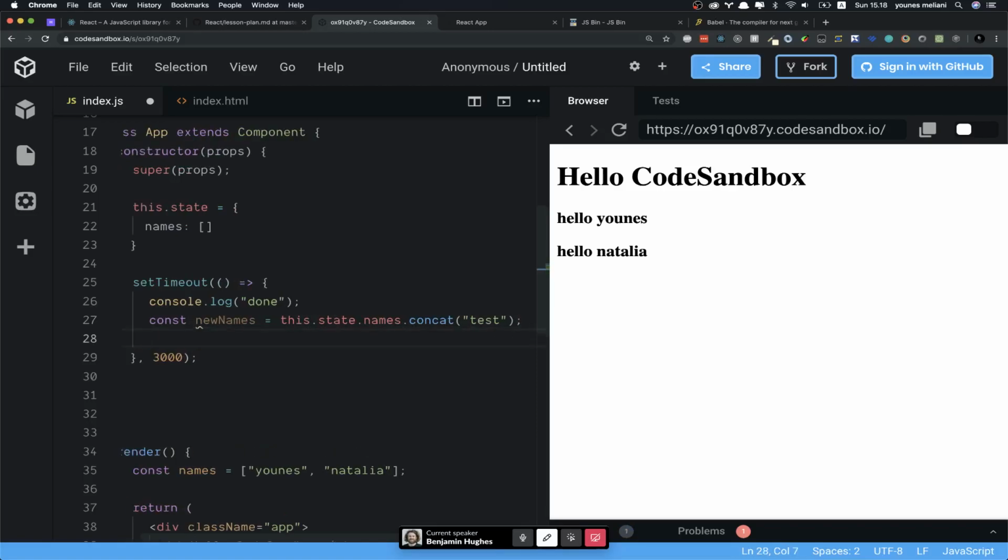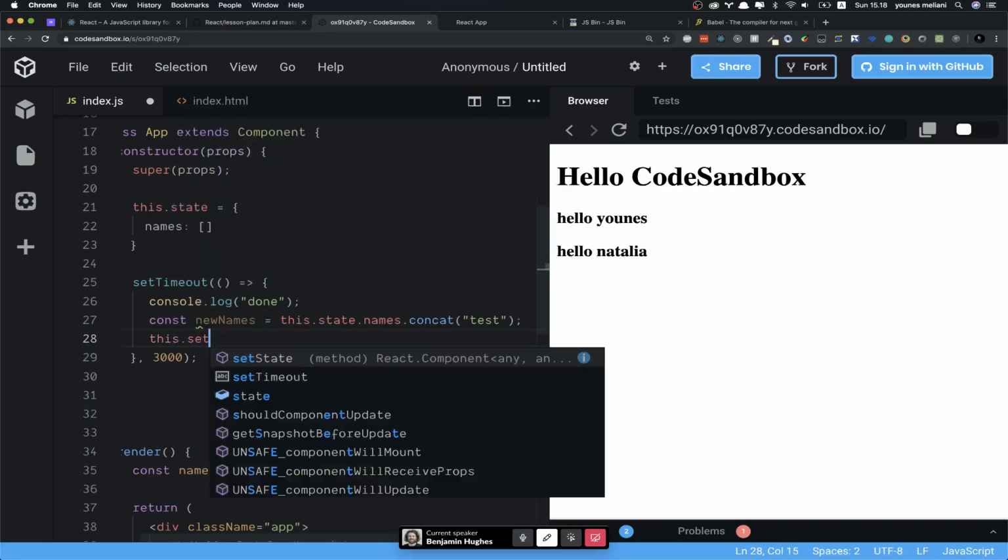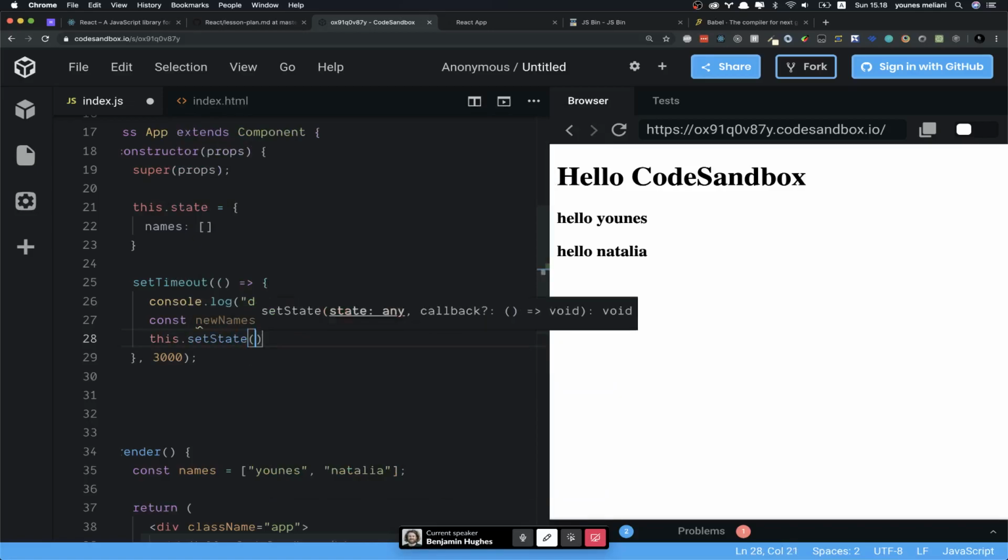Clear? I take the old names, I concat something to it. That will return a new array with this at the end. So here we have an empty array, so it will be just a test. Okay? So to tell React that I'm changing the state, you say this dot set state. You want to set the state. Make sense?